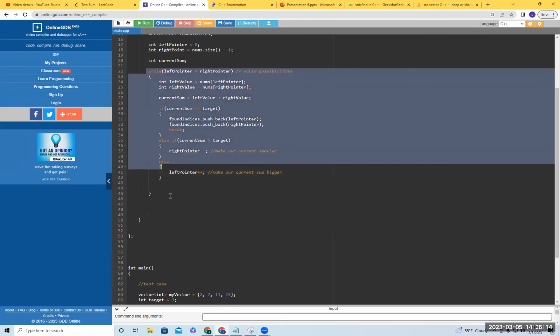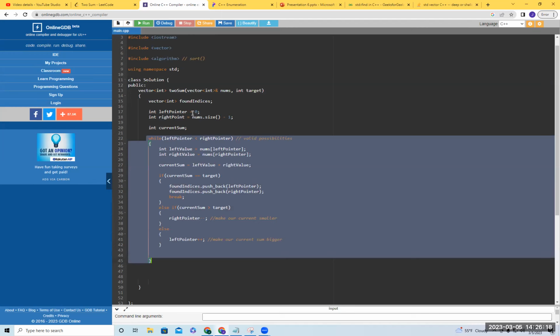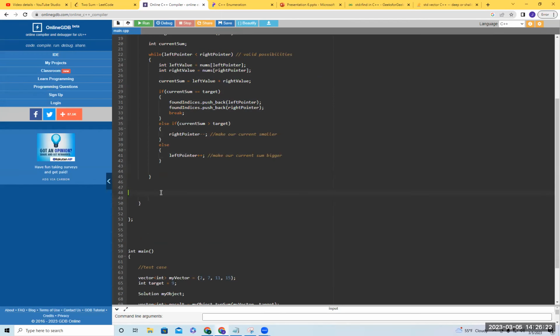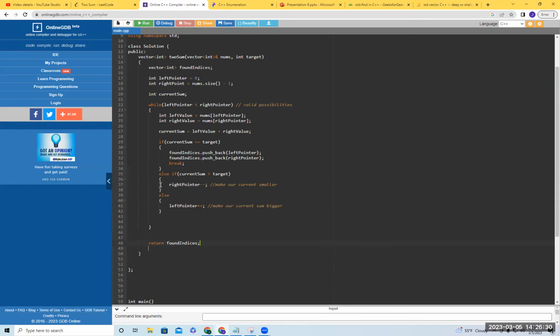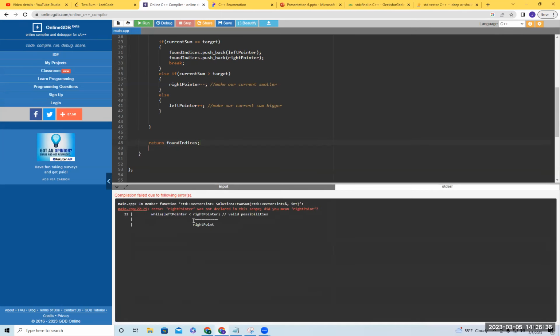And once this loop is complete, we know that there's exactly one solution. So our found indices should be populated with the two indices of the elements that add up to the target. So all we need to do is return our found indices, and that's it. That's pretty much our solution. Let's go ahead and run it through our test case. Hope I didn't make any syntax errors. Oh, looks like I did.